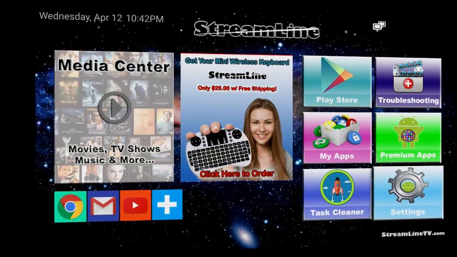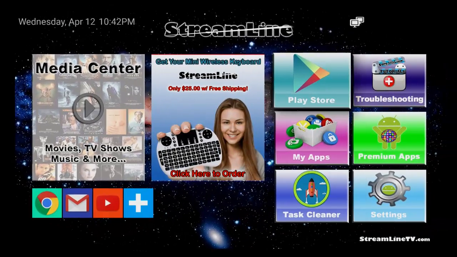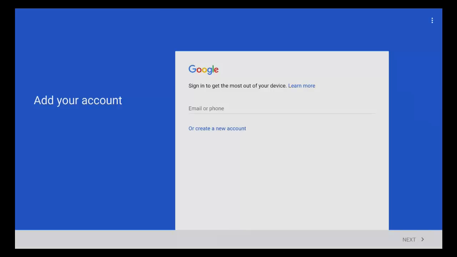All right, now we're going to go ahead and set up a Google Play Store account. So to do this, you just simply go up to the Google Play Store icon. I would highly recommend doing this with a mouse and keyboard, such as the one that StreamLine actually sells. If you don't have one, then you can use the remote that came with the box.